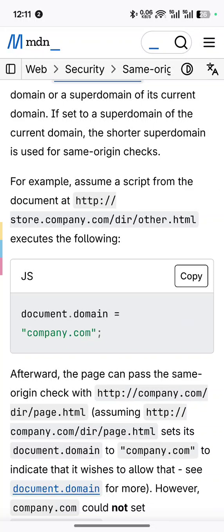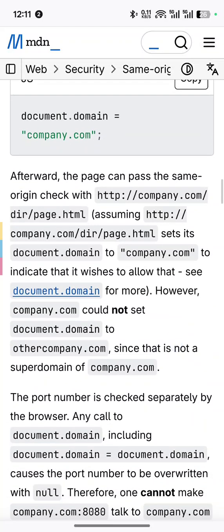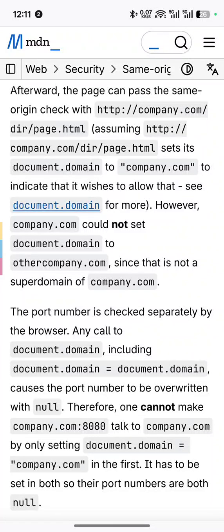For example, assuming a script from the document at http://store.company.com/dir/other.html executes the following. Afterward, the page can pass the same-origin check with company.com/dir/page.html. Assuming company.com/dir/page.html sets its document.domain to company.com to indicate that it wishes to allow that. See document.domain for more. However, company.com couldn't set document.domain to othercompany.com, since that is not a superdomain of company.com.